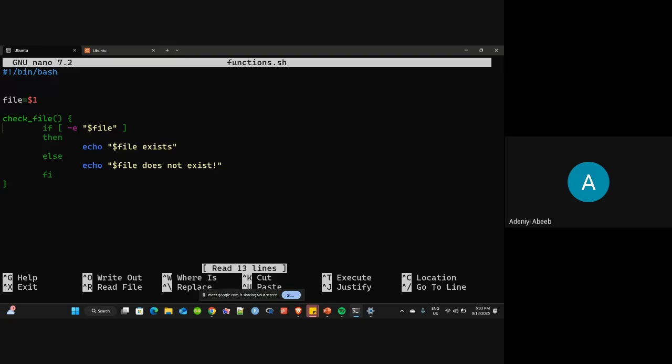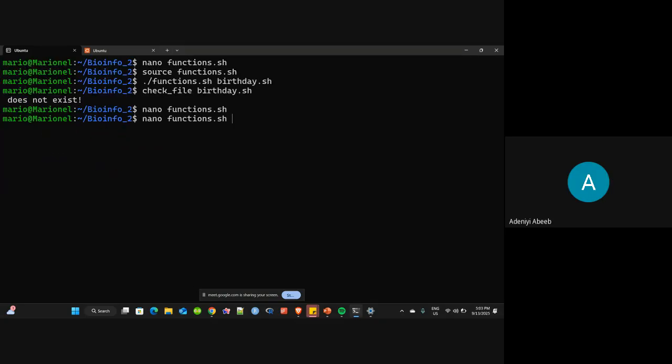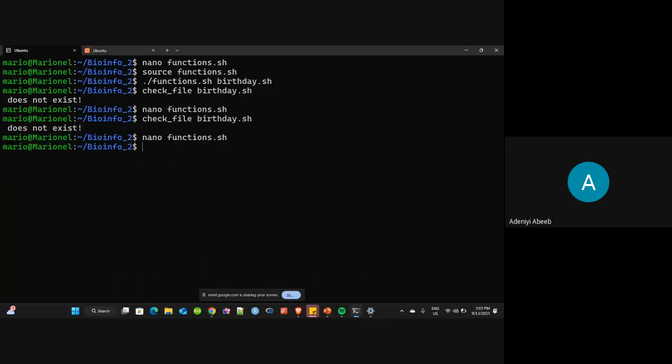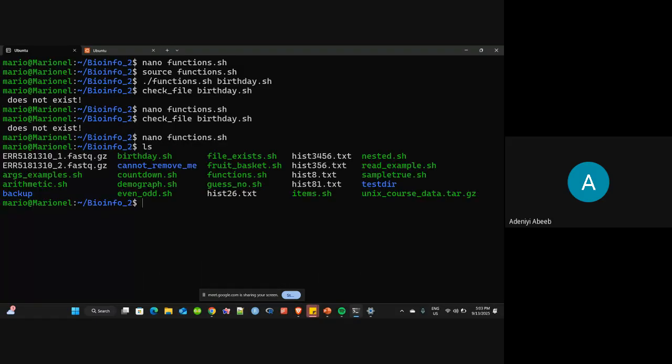So if your file exists, minus f, then echo file exists. Yep. So probably it doesn't exist. So source, let's look at your file very well. This one is birthday. Can you ls? Yes, it's there. birthday dot sh. Can you source it again?